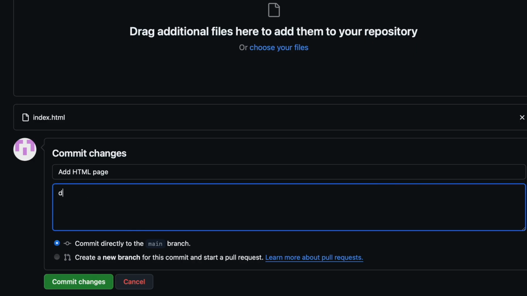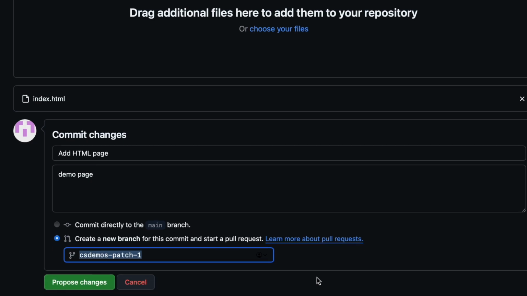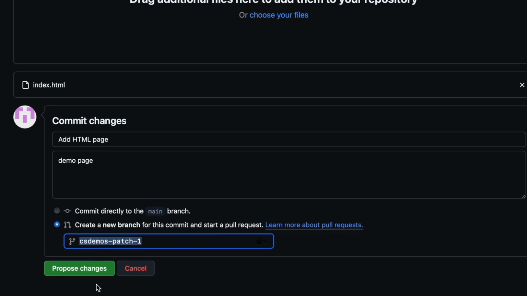You can either commit directly to the main branch or create a new branch in between your workflow for better organization. If you create a new branch, you can then open a pull request to review and merge your work. For example, you can create a pull request titled CS Demos Patch 1.